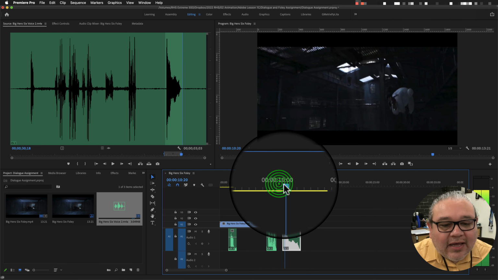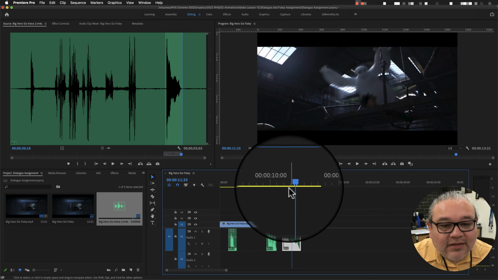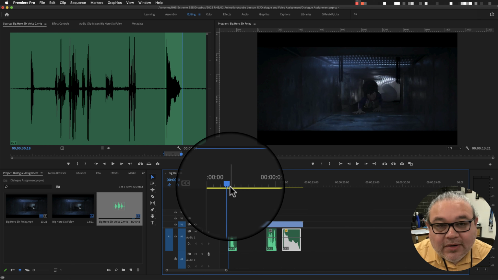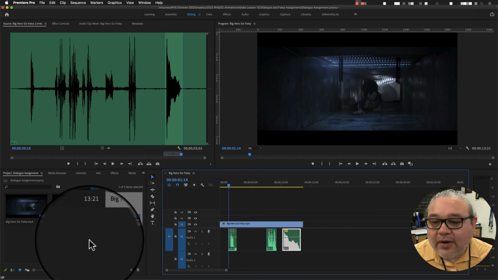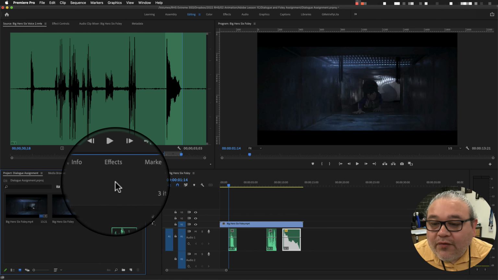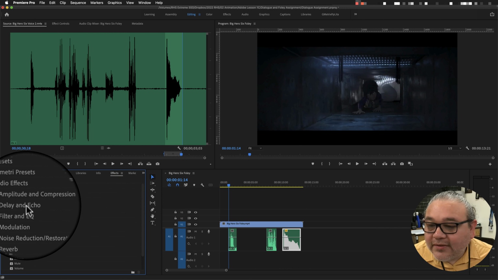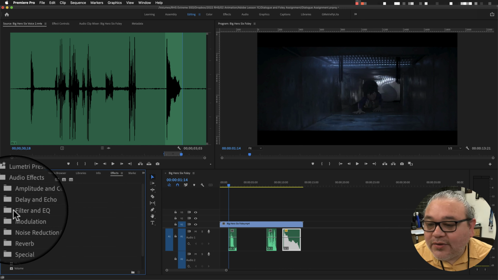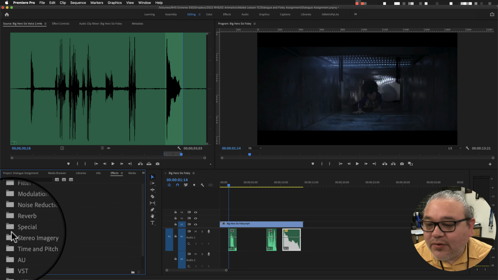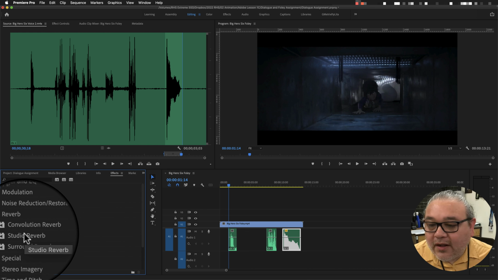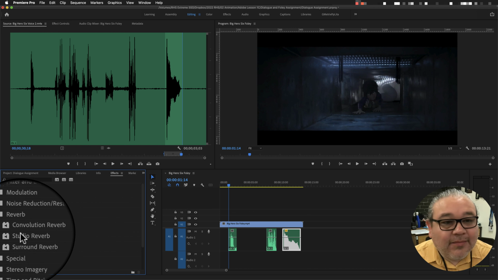It sounds too dry because it's nice and quiet. It doesn't sound like it's in a big room. So I'm going to show you one last trick and I'll let you go, right? If you go over here to where it says effects, and then go to audio effects, this is where you can do delay and echo, or reverb. And reverb, all it does is give you a space. It changes the room you're in. And that's a big area right there.